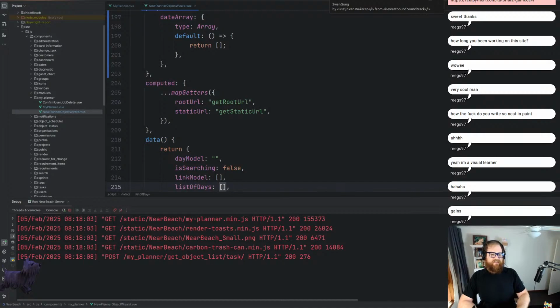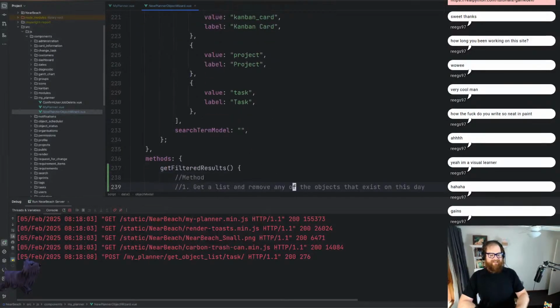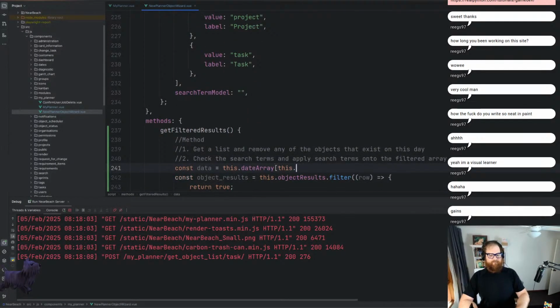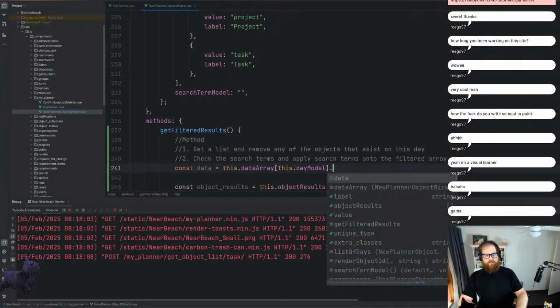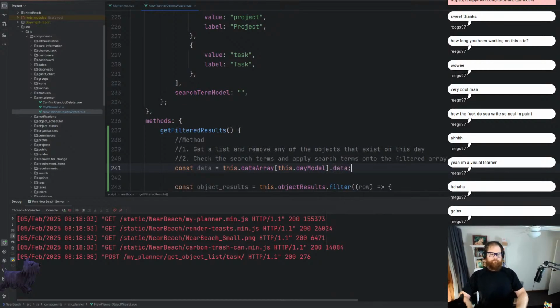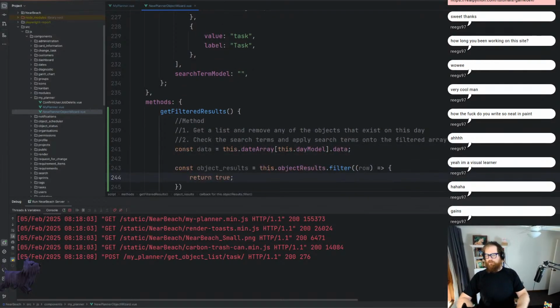I'll just scroll up. Day model. All right. So we'll get that. So we get the date array, and then we want the data from that. Okay, because we're going to use it to filter in here. And we get that data outside of this because this will loop through. It's just more efficient that way.